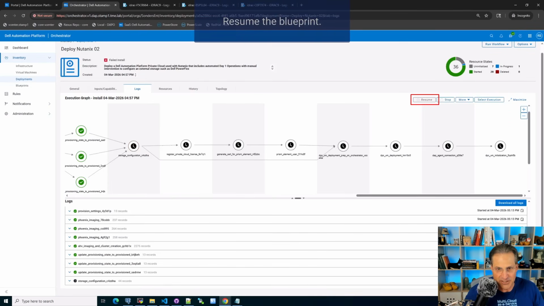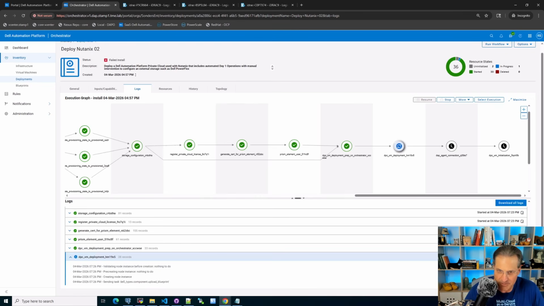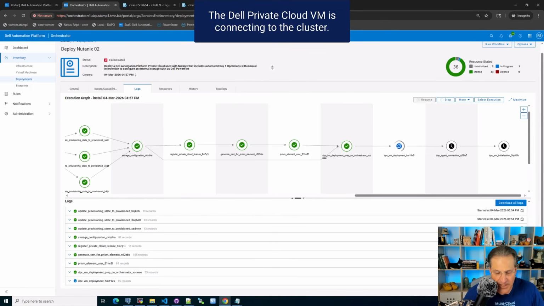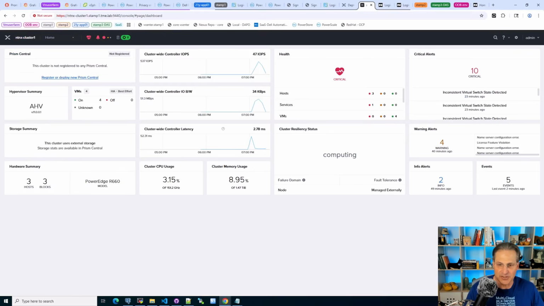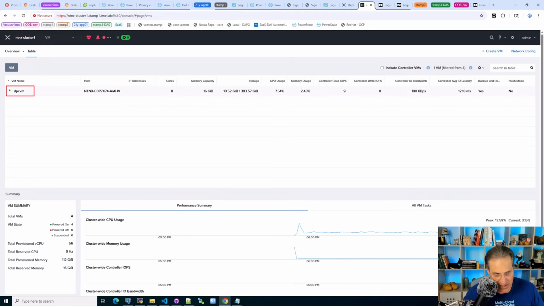So now I can go back to the orchestrator here where the blueprint paused, and I'm just going to click resume. And this will continue on. Again, you can automate that step too if you'd like to do it. Call out to other workflows if you'd like to do that. So it goes through the Dell Private Cloud VM deployment, connecting to the cluster, and you're going to see the exact same pattern as you do with the other ecosystems here in just a second. So now I'll go over here. There's the Dell Private Cloud VM standing itself up.